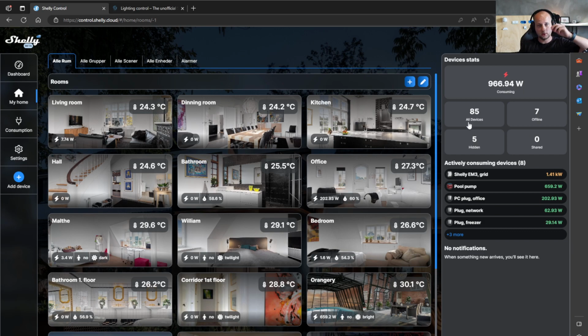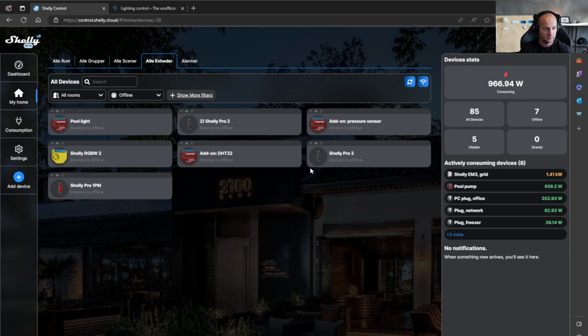We have the consumption panel, or information panel, on the right side here. You can see right now I have an energy consumption of 966 watts. I have 85 connected devices and I have 7 devices offline. I guess the offline devices are mostly my devices in the back where I have my demo board, which is disconnected at the moment.